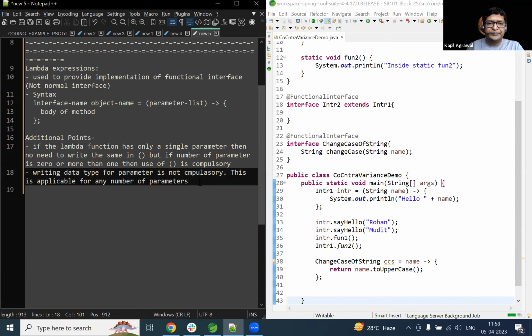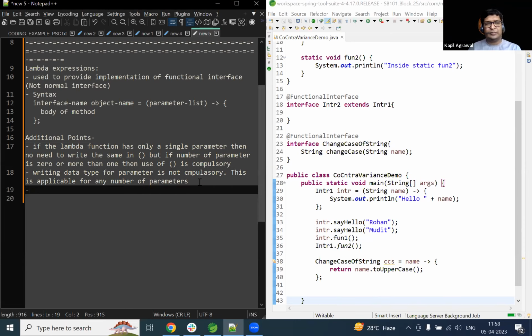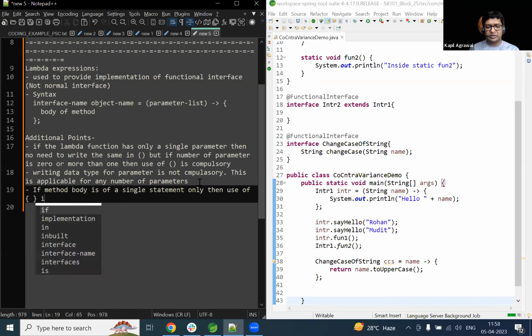Third thing is also available. If the method body is of a single statement only, then again use of curly braces is not compulsory. Okay, one more thing.